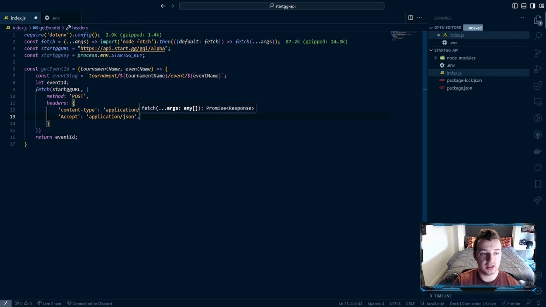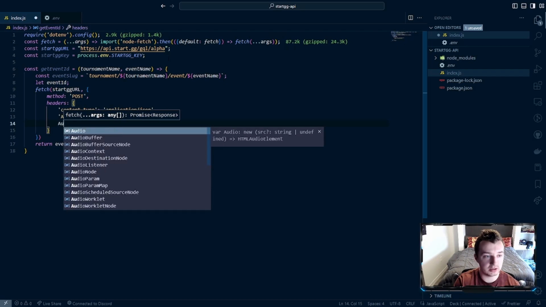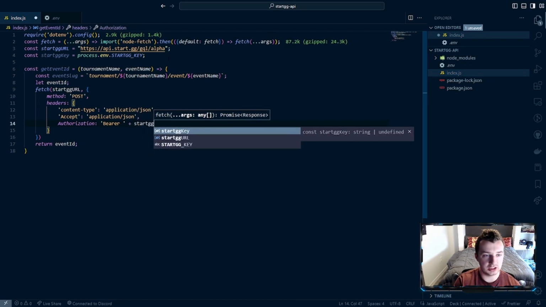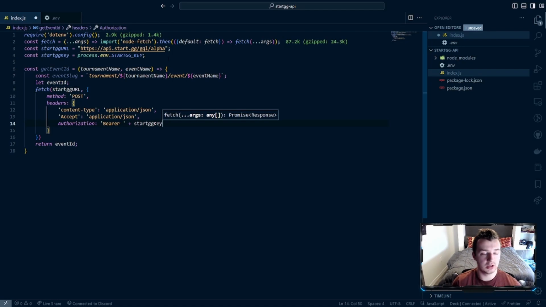Now there's one more thing that we're going to need here, and you don't need the string for it: Authorization. This is how we tell the backend that we are able to access this information. So what this will be is Bearer space, make sure you have the space there, and then plus startGGKey. They also mention this in the documentation, that you need to make sure you have Bearer space and then your key that you store in your environment file.